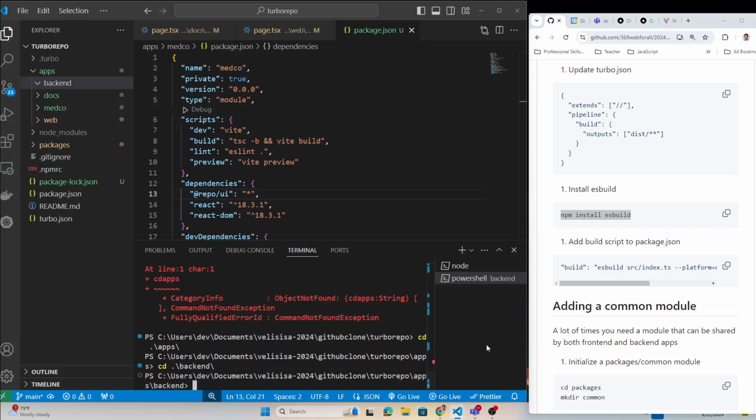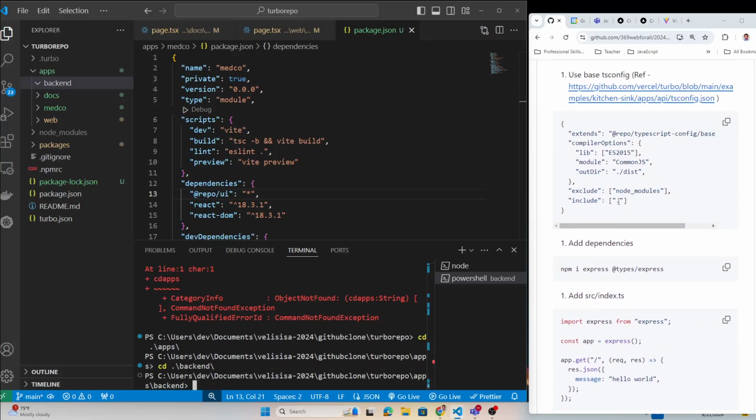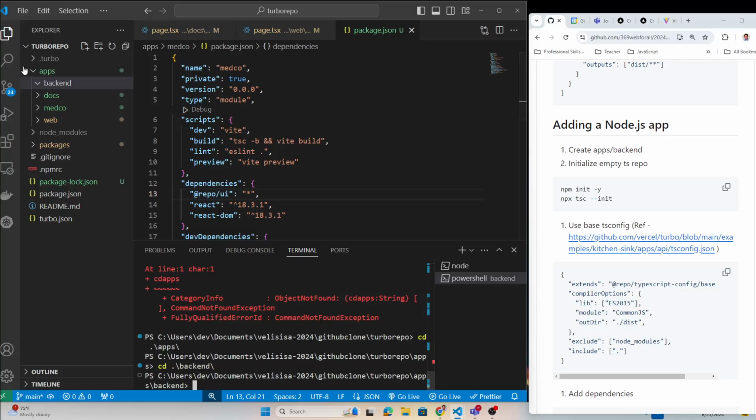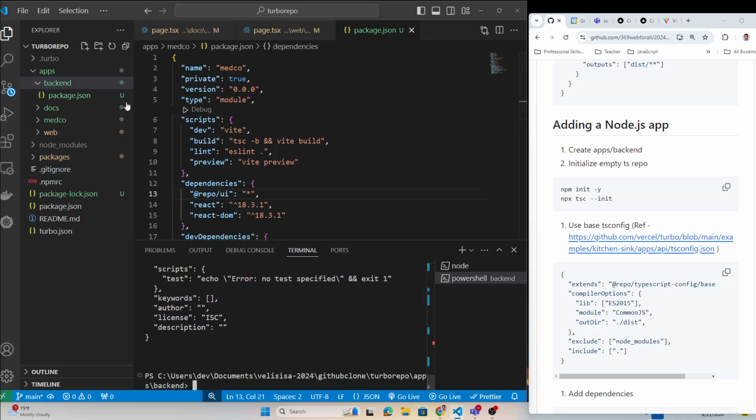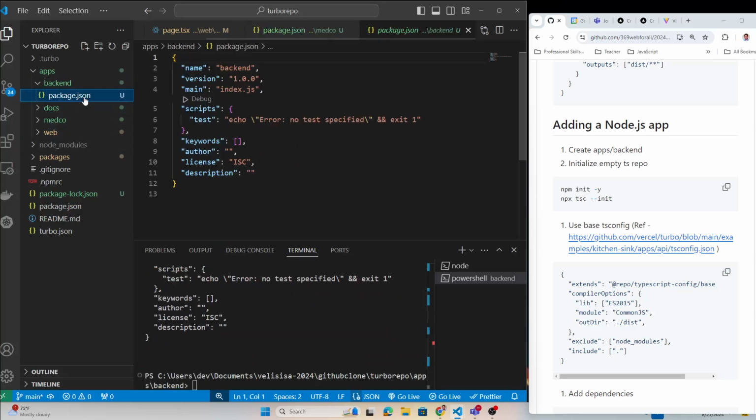Okay. So the thing we need to do is first initialize the project, right? Because this is empty, we're gonna add our own server, right? So we're gonna say npm init dash y, right? That's how you add the Node.js. Basically initialize the project, right? That will give us package.json. Okay. So that's the backend, right?